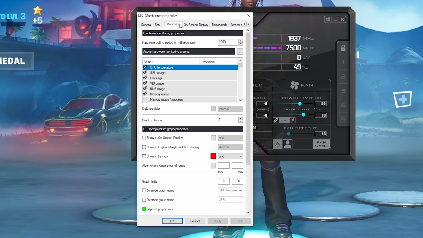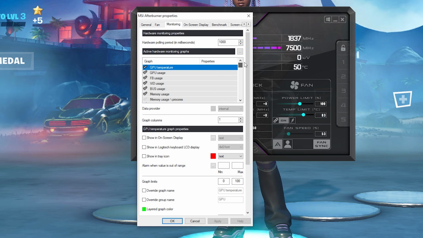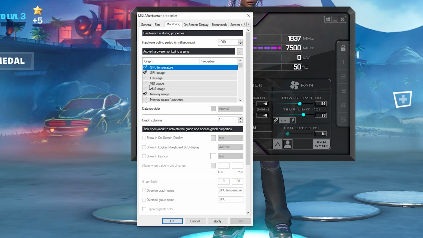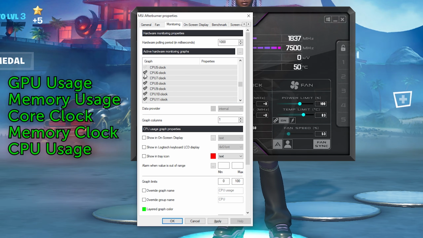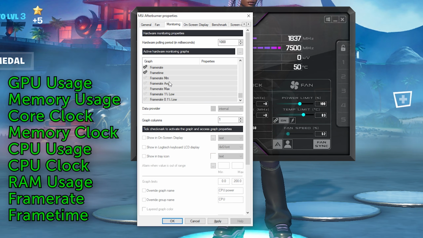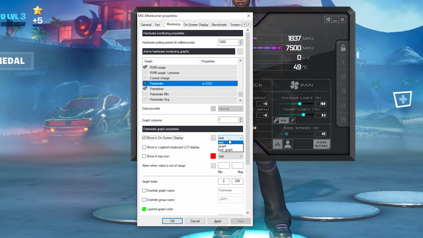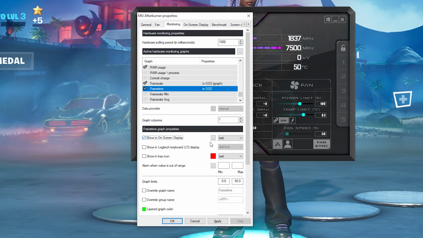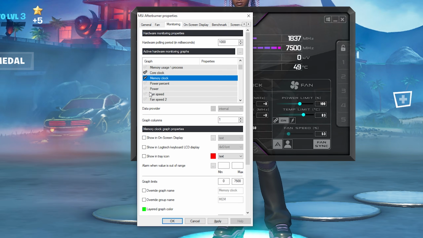Now, in the section called active hardware monitoring graphs, all the things that are checked are data points that will be monitored. There are a ton of options, but we only need to leave checked the important ones for us. Those being GPU usage, memory usage, core clock, memory clock, CPU usage, CPU clock, RAM usage, frame rate, and frame time. You don't have to enable any of the frame rate minimum, maximums, etc. They're all included already. Next, select frame rate and enable show in on-screen display and change the dropdown to graph. Also do the same thing for frame time. For all the other options we have checked, turn the on-screen display option on for those as well, but don't change the dropdown to graph, leave it on text.